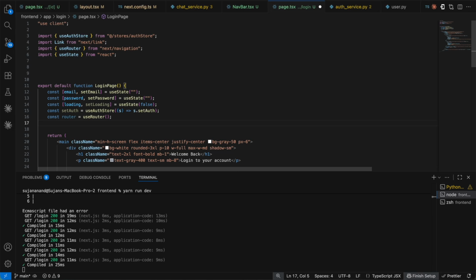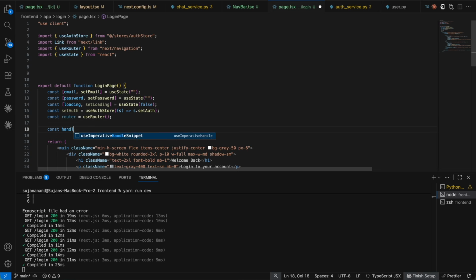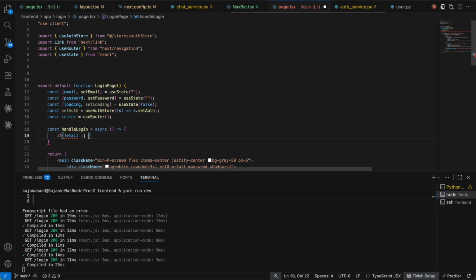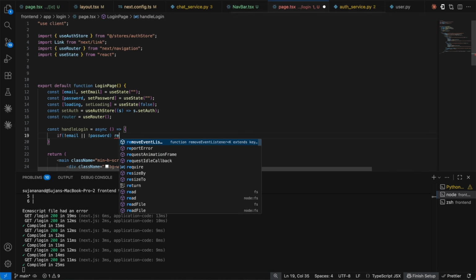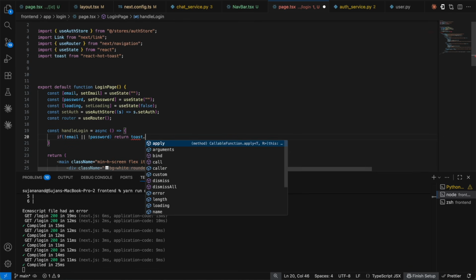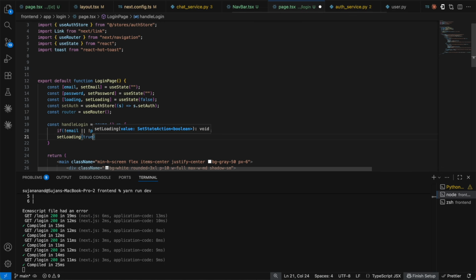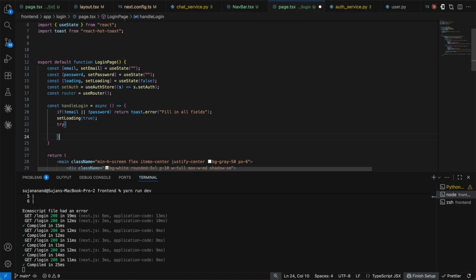And now let's try to define the handleLogin function. So const handleLogin equals to an async function. First of all, check if not email or not password, I'm going to say return, use toast.error, and here I'm going to say fill in all the fields. And next I'm going to say set the loading to be true, having your try and then your catch block. So catch of error, that's going to be any.